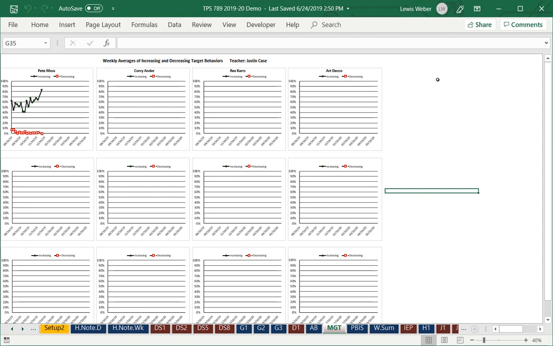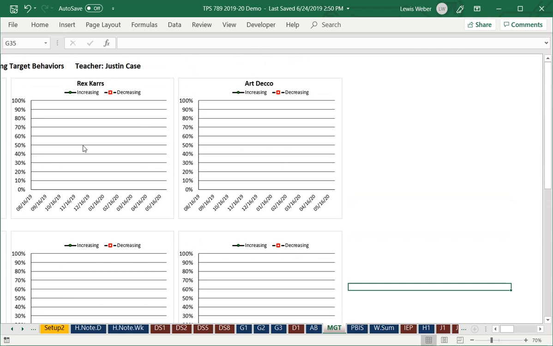What this does is allow TPS to communicate to you, on one page, how all of the students in your TPS file are doing. It's a great way to share performance with a behavior specialist, the principal of the school, an assistant principal, or anyone that you want to share the overall progress of the classroom. So let's just zoom in a little bit on Pete's data and take a look at what's going on here.